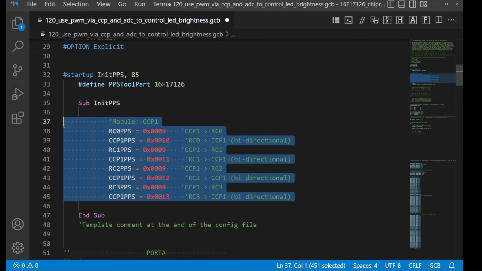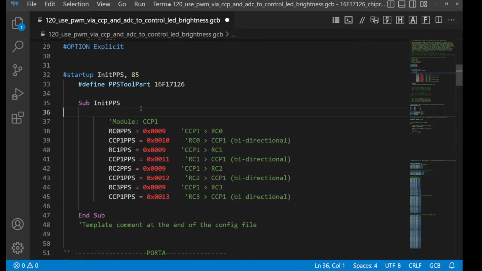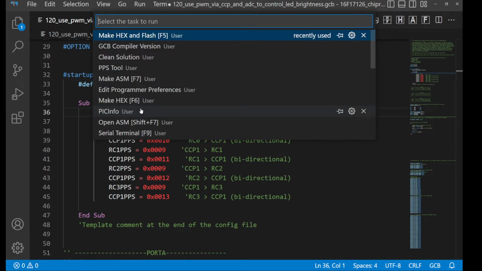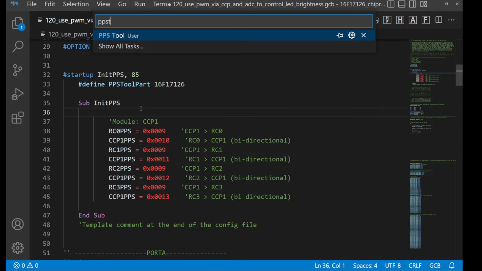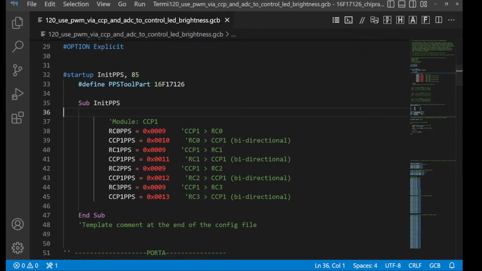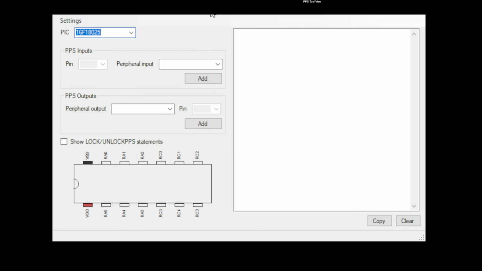You can refer to the datasheet or you can use the PPS tool. Press F4, PPS tool, and open it up. Let me just zoom in on the PPS tool. It's currently loading a list of the files. I haven't loaded this morning. And I'm now going to select the chip I'm using.